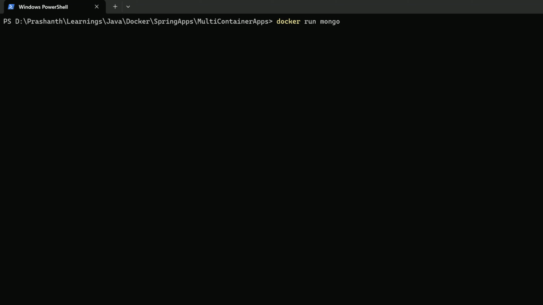Before we do this, I'm going to use docker run, and name this container, maybe excellency-mongodb. I'm going to run this in detached mode, and I want this container to be removed whenever it is stopped. And I want the data to be persisted even when the container is stopped.